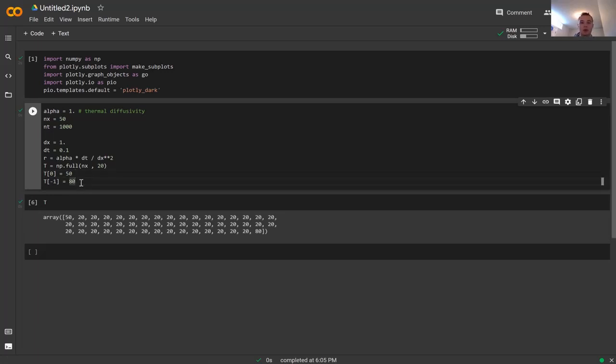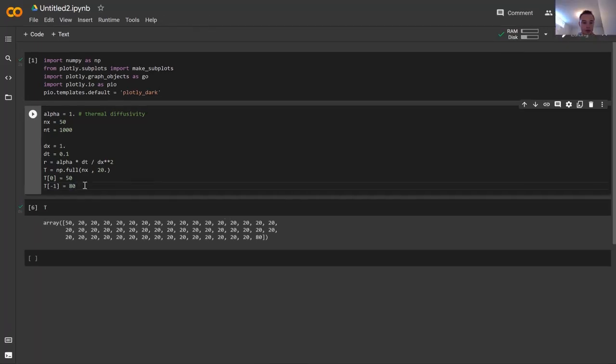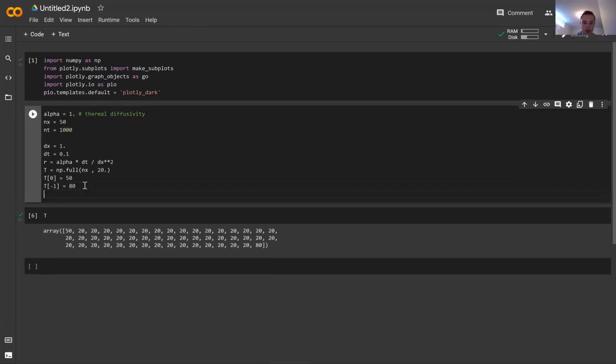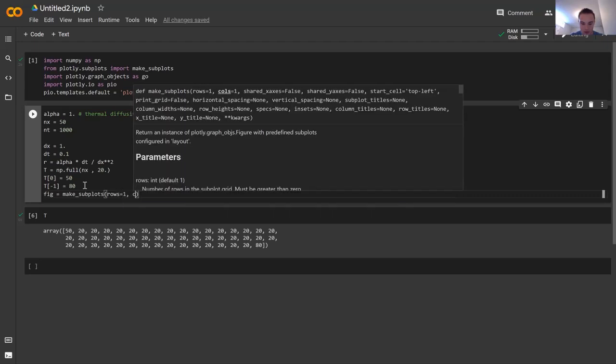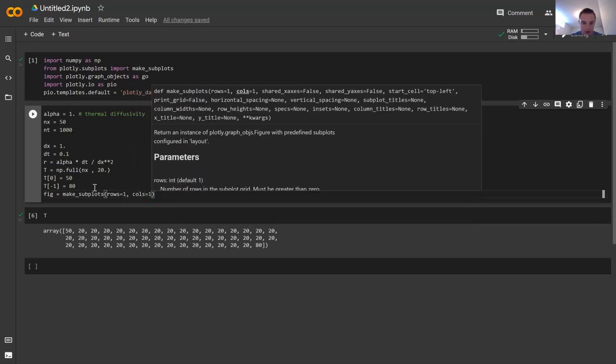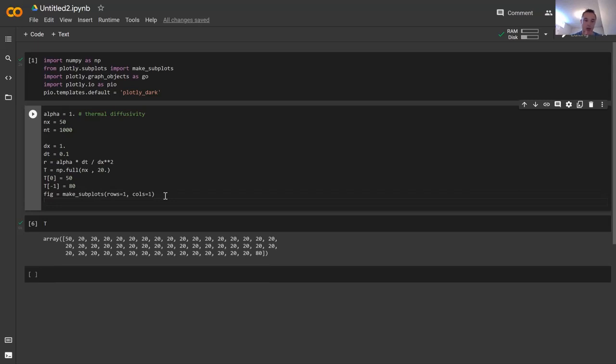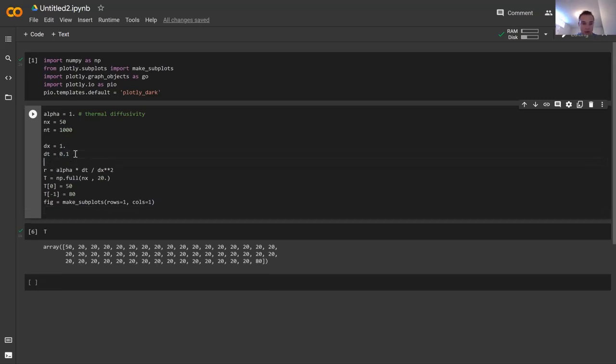And so now we're going to go off and plot this out. So first we can go fig equals make subplots, and we're going to have rows equal 1 and columns equal 1. And then we want to make a scatter, but first we need to specify what our x values are going to be. So we'll put it up here.